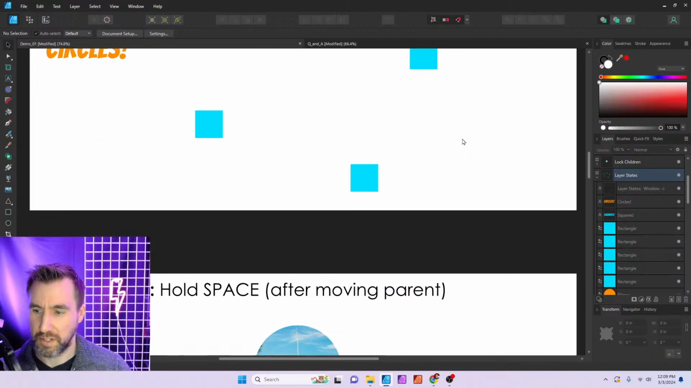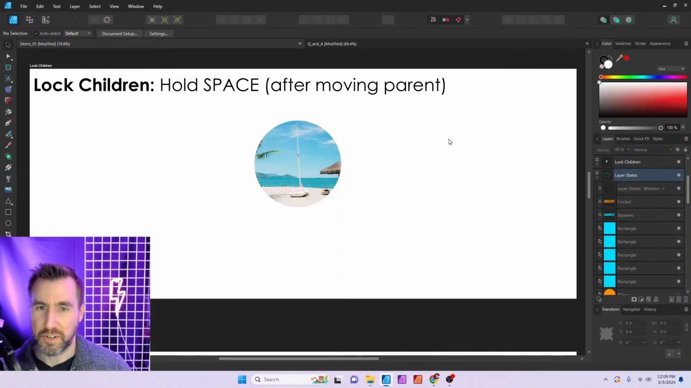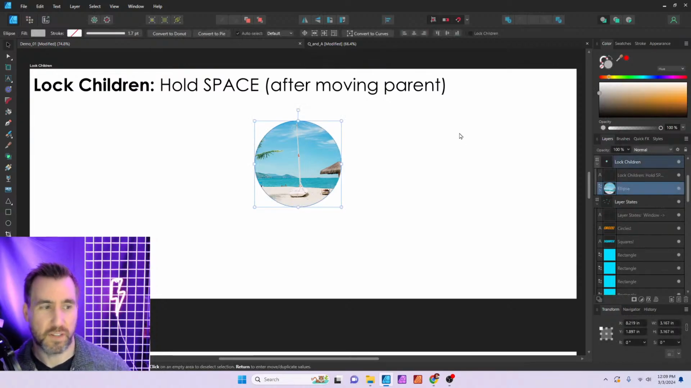Let's look at the next one here. Lock children, yeah. This one messed me up a little bit. So basically, this is another little UI thing. Previously, you could click on lock children, and to show you what I have here, actually, let me undo this.